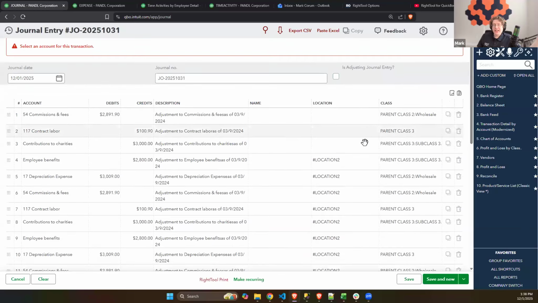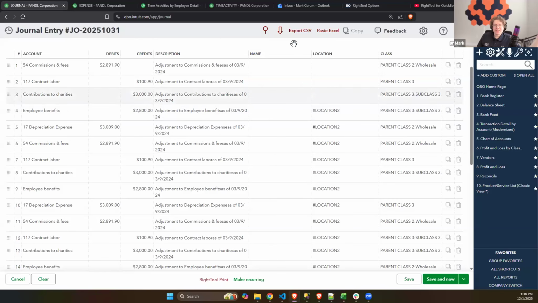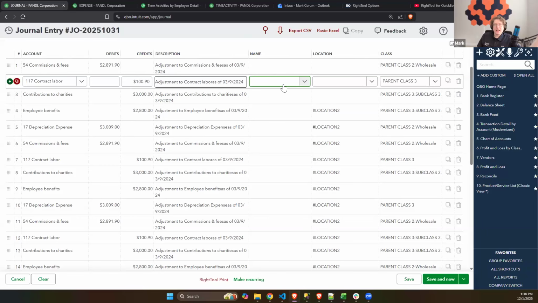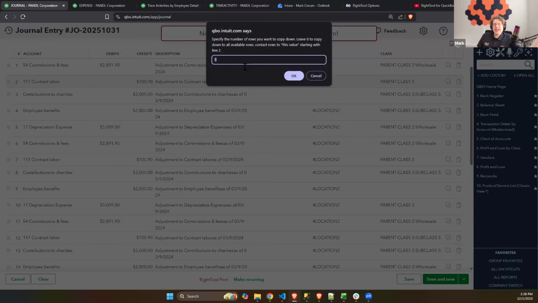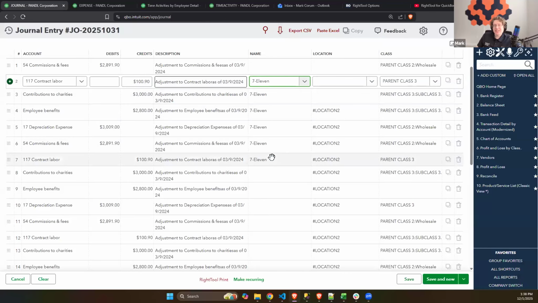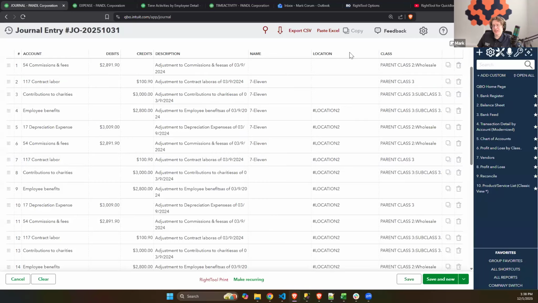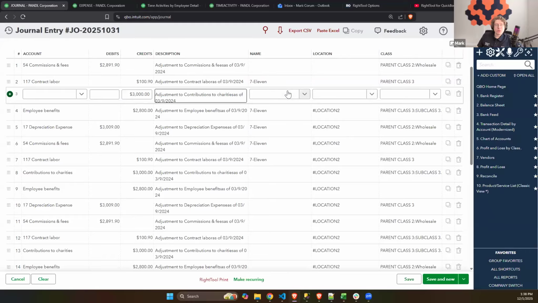And this works on any of these columns. So let's say that I also want name to be copied down. And let's say for this one, I only want to copy it down 5 lines. I can actually type in here how many lines I want it to copy down for. So if you leave it at 0, it's just going to copy down to the bottom of the transaction essentially. If you put in a specific number, it will only fill in that specific set of lines. So just something that can be really quick and helpful.